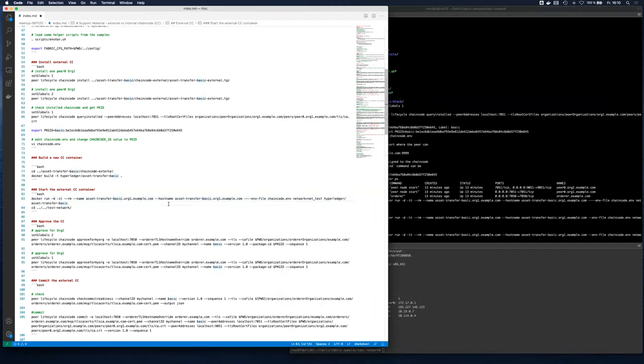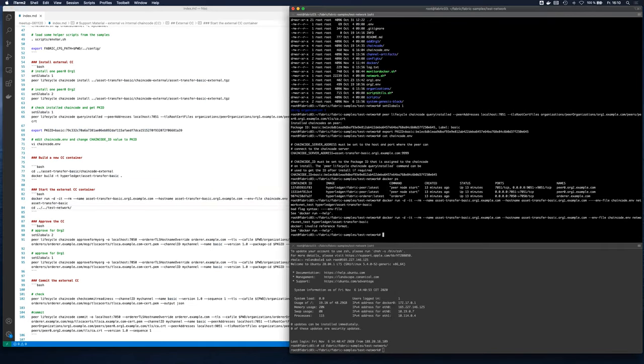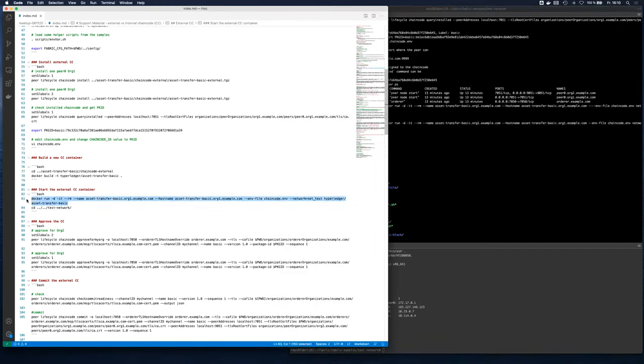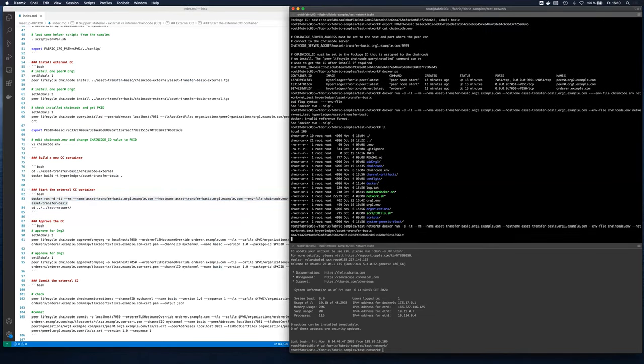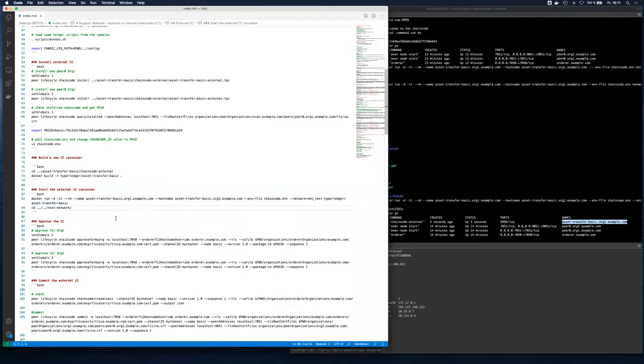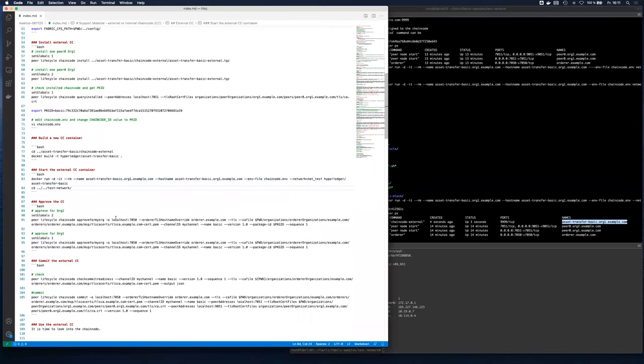So what I have done. Okay. And now we have another container running, and this is the container where the external chain code server is now running. And with this, we can go further and say, okay, now we can approve the chain code.